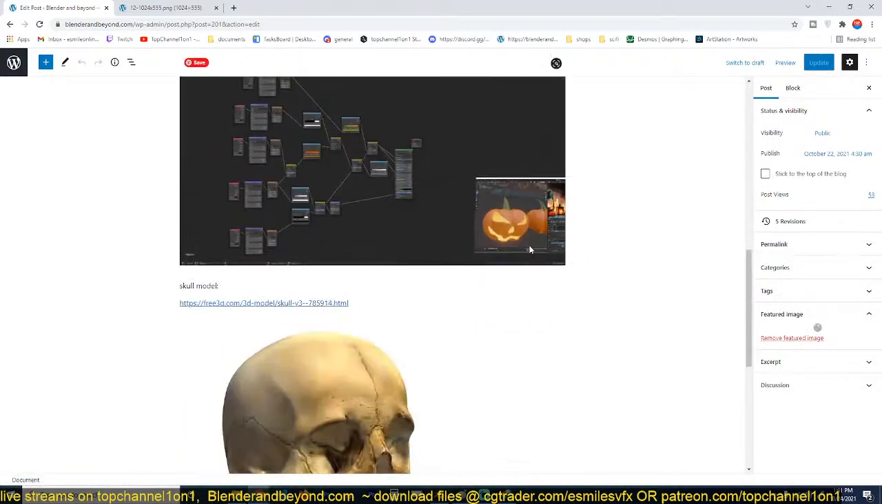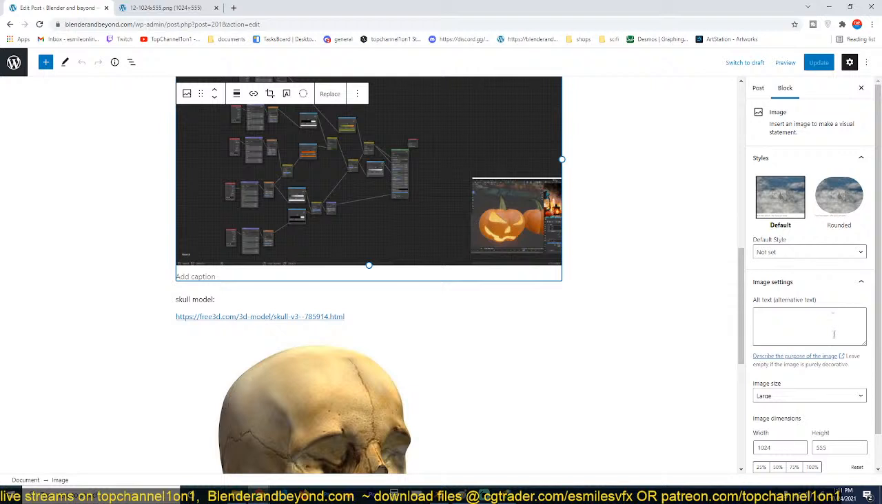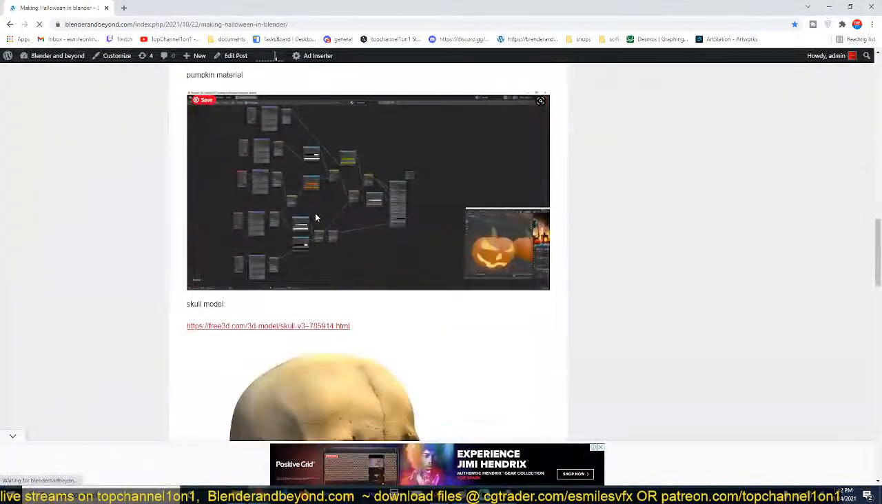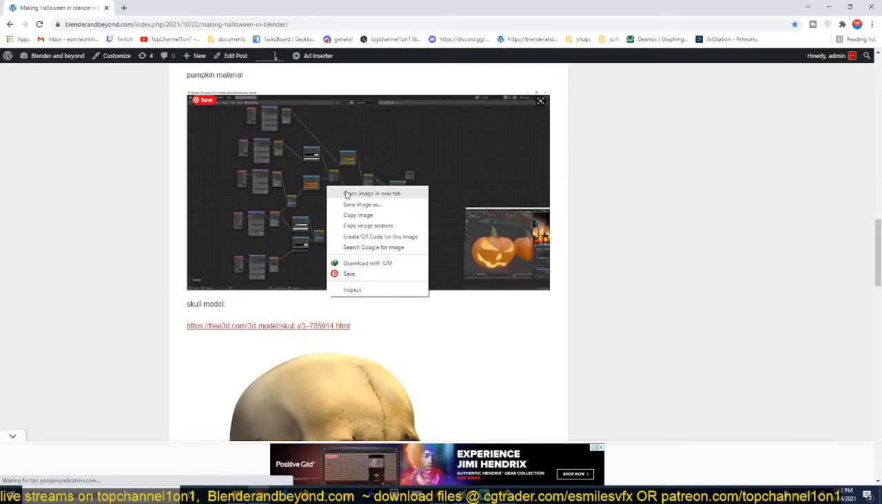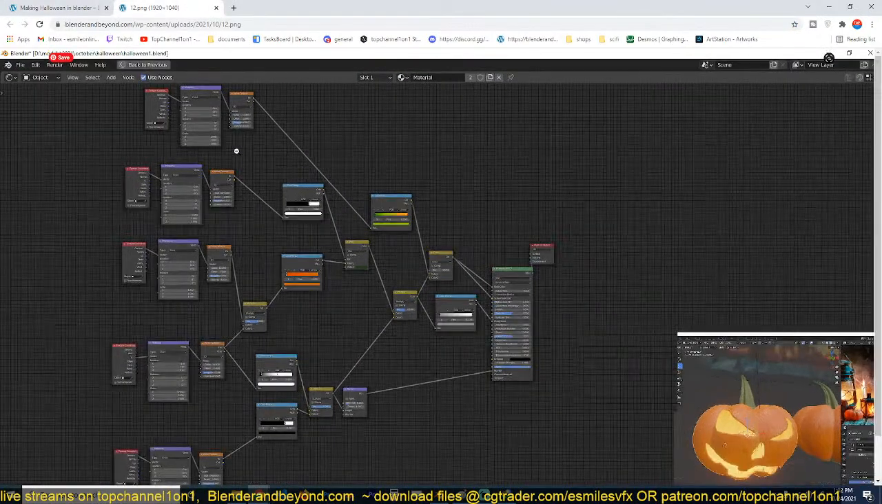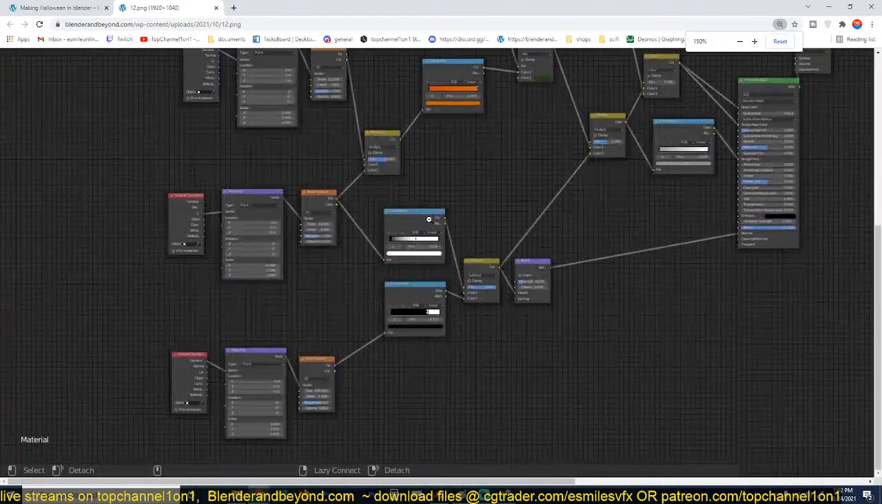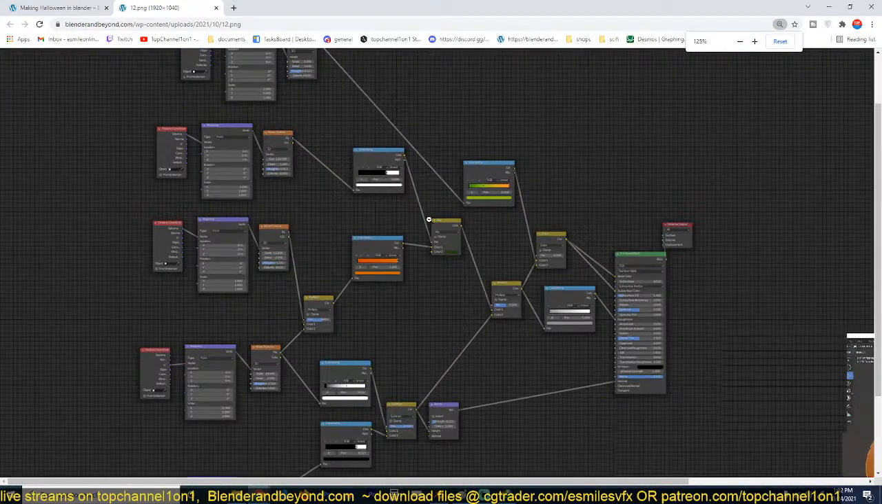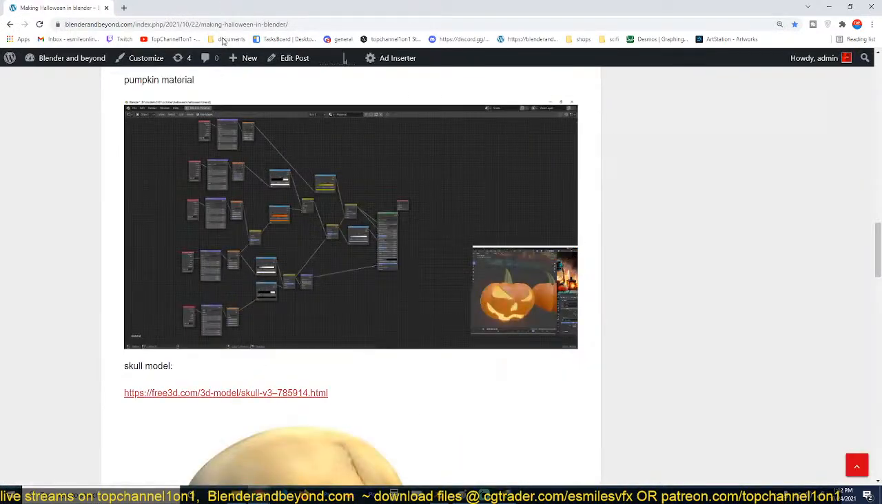I wanted to use the full image, full size update, so that if you want to see the material detail, you can easily zoom in and see the details like so. Yeah, I think that's it for this stream.